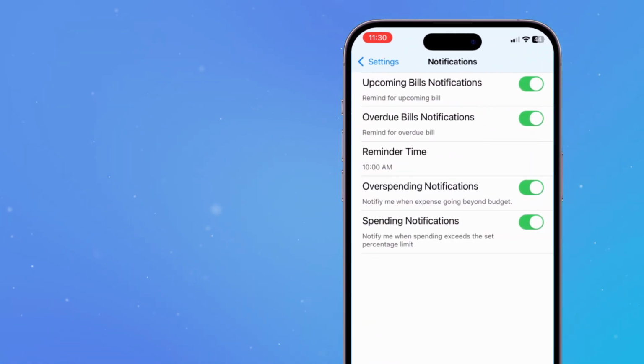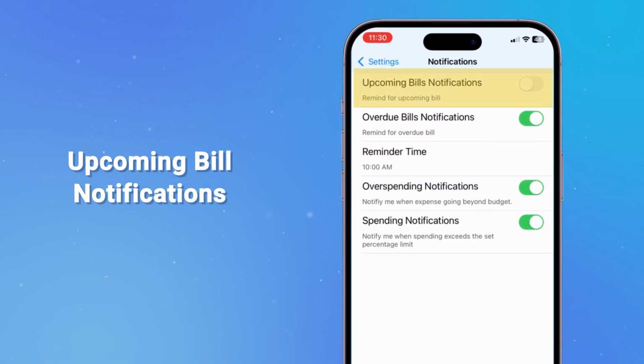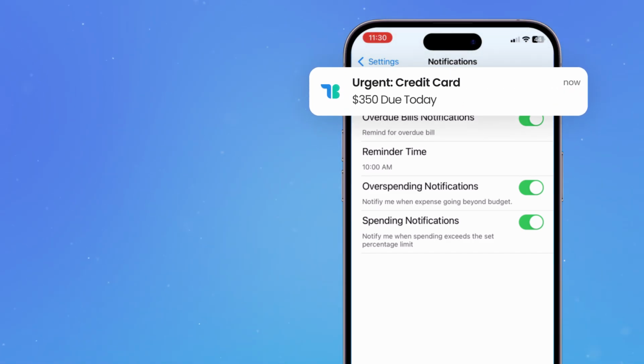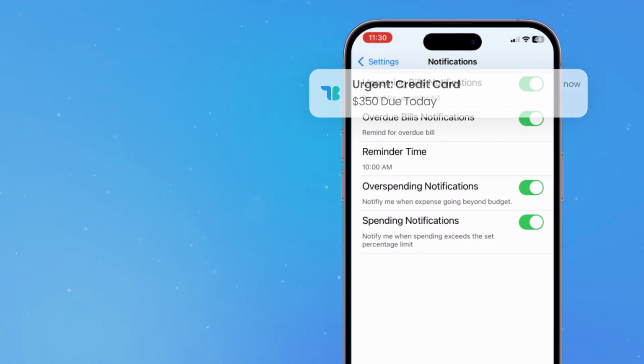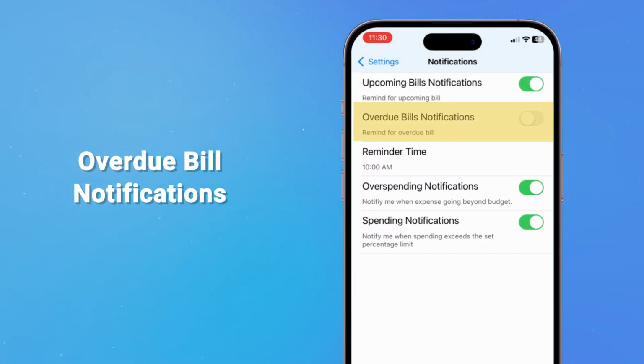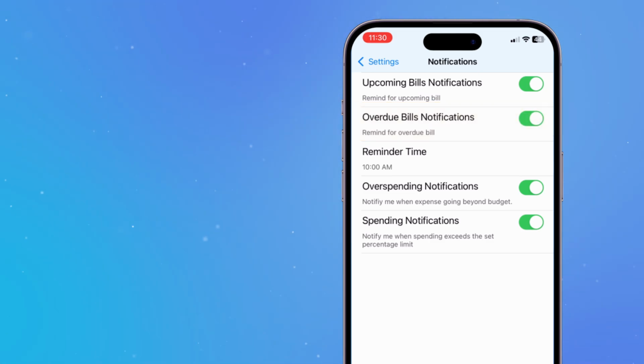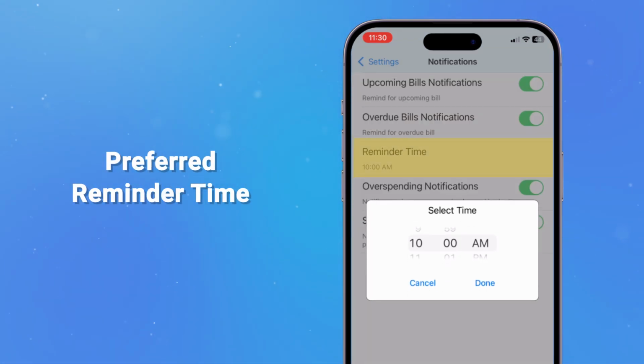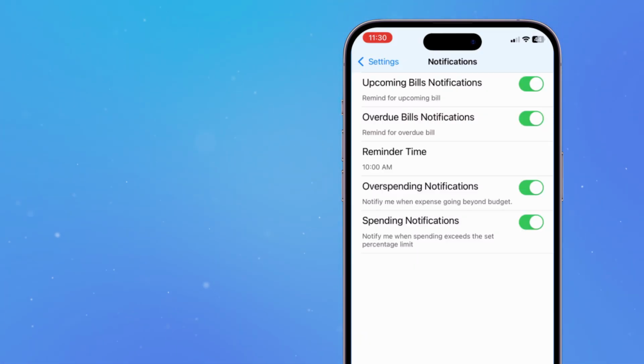On the notification screen, you can turn upcoming bill notifications on or off. Enable or disable overdue bill notifications to stay on track. Set a preferred reminder time to choose when you want to be notified about your bills.